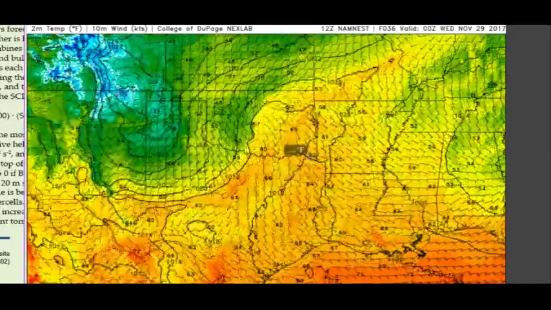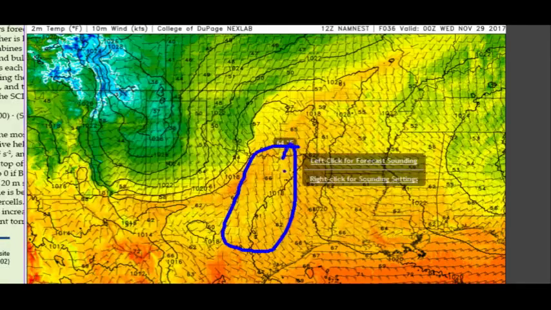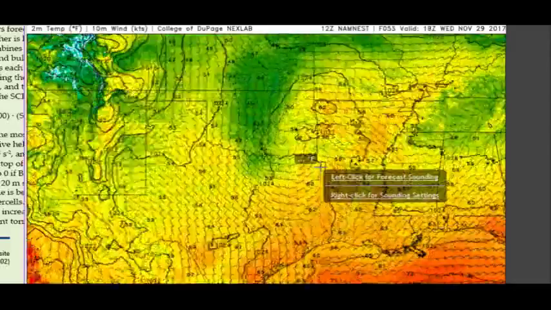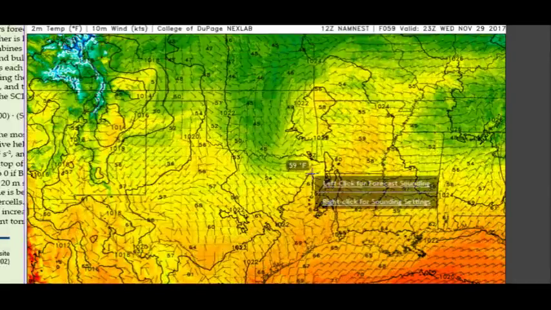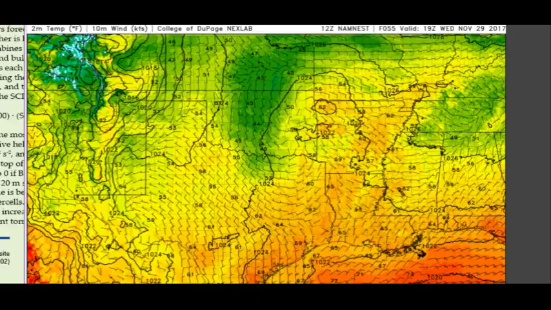Let's see, tomorrow, Texas, looking at 60s and 70s there. And then the next day, we're looking at a lot of 50s and 60s. So a very mild push of cold air. This is definitely not Arctic air.